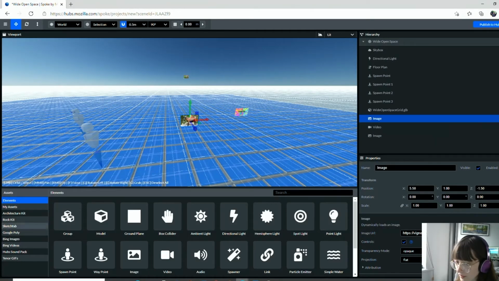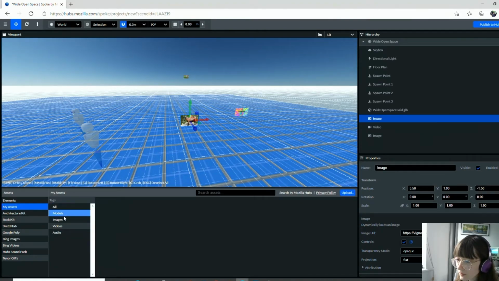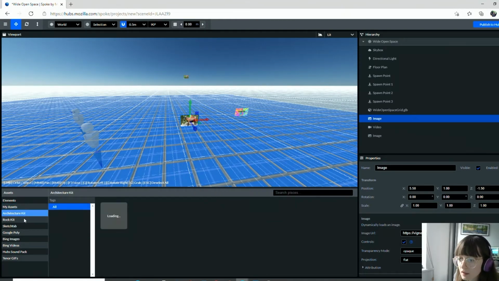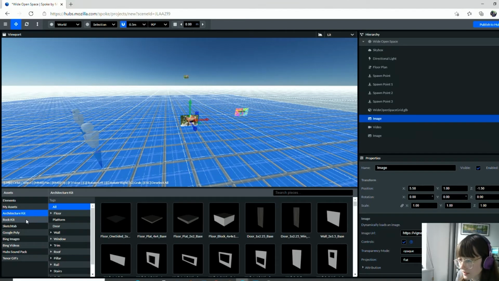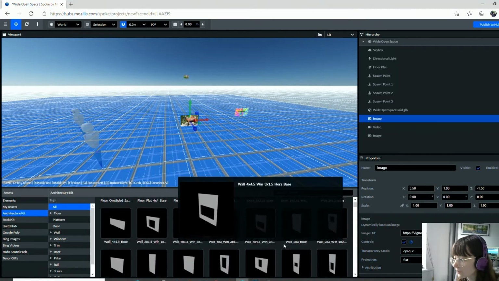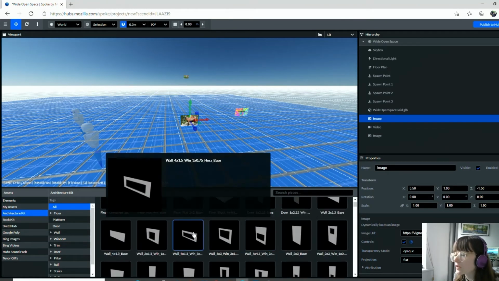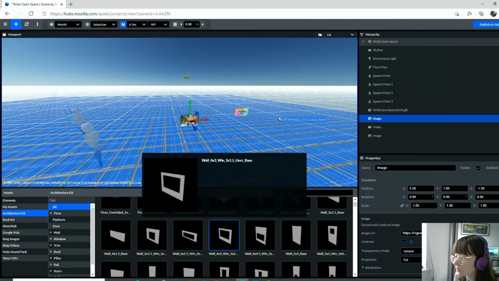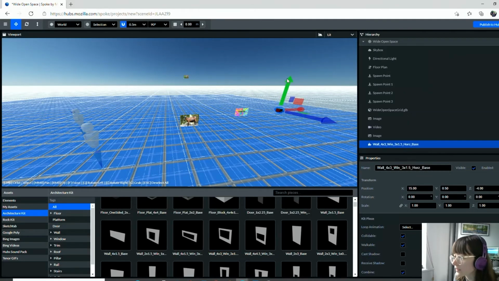Let's add some of these other elements. If you've uploaded any models, images, videos, audio, you can access these here. But we're going to have a play and see what's accessible on here. So there's a wonderful architecture kit. It's kind of like Lego, but for walls and building buildings. So if we want to drag walls, build a house, that sort of thing, we can do that.